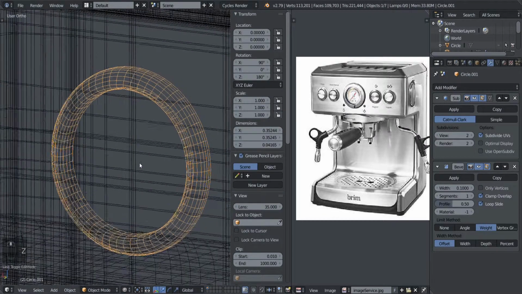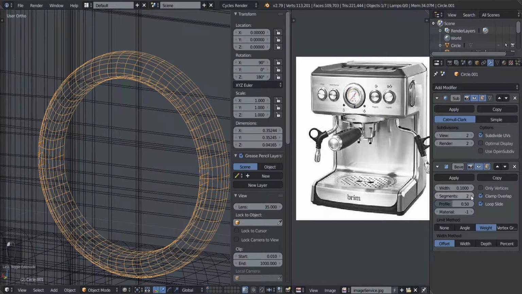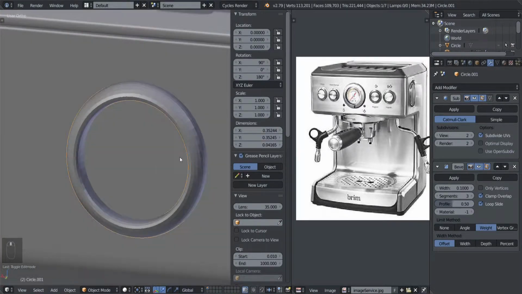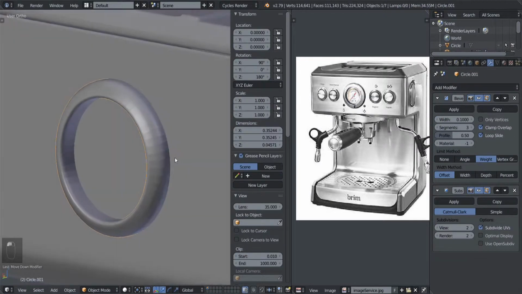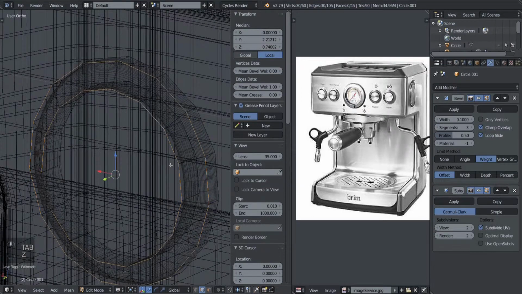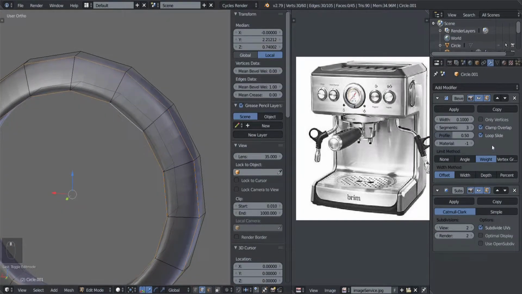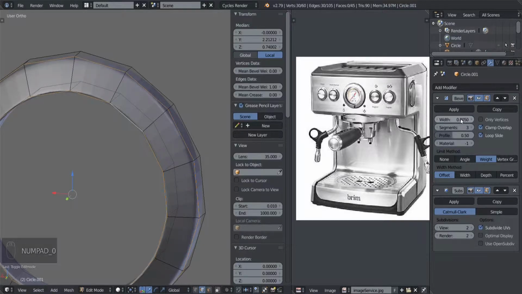Change the segments to, say, 3 or something. Okay, let's move this below. Does that work? Yeah, I think it works. So just move the bevel modifier above the subdivision surface, and now let's change the width until we have it about sharp. Let's drop this to 0 and start increasing. So let's try 0.005.